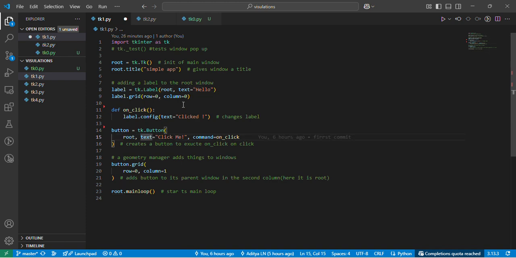Then, like label, it also takes an input called text. This will be the text on your button. Button takes a third input called command. And here we've passed our function onClick. Notice this is the object, the function itself, not its executed form. So it's not this, it's the function.